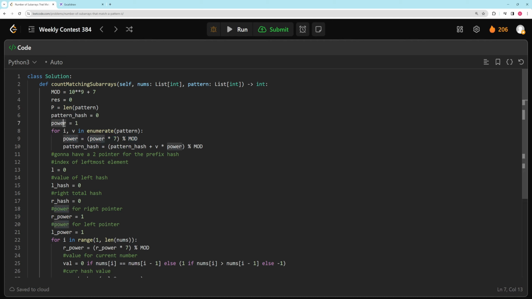So what I did was, first of all, I got the pattern hash value for my pattern. And as I was going through it, the other thing is you need to, like I said, have powers of 7 in O(1). So as I was going through every single index in my pattern, I would just multiply my power of 7 times 7, so I can get those in O(1).